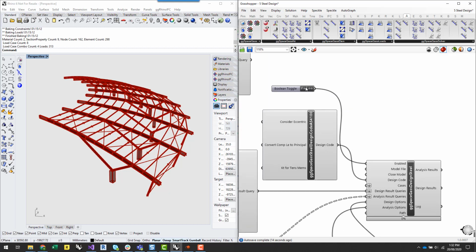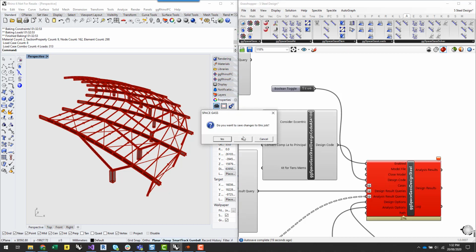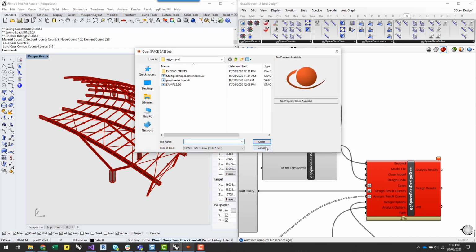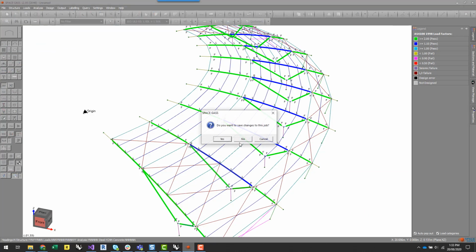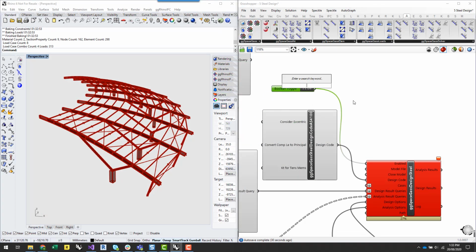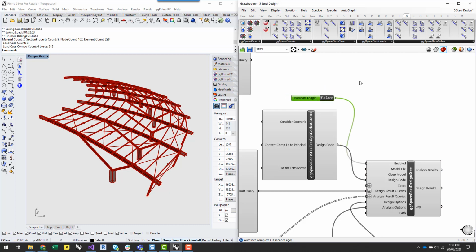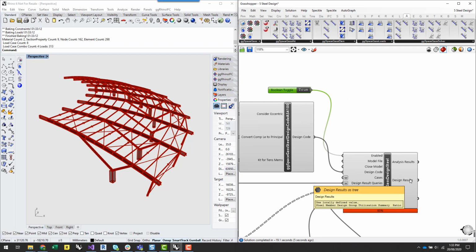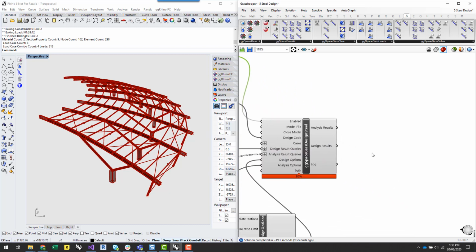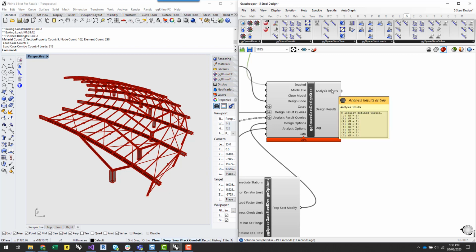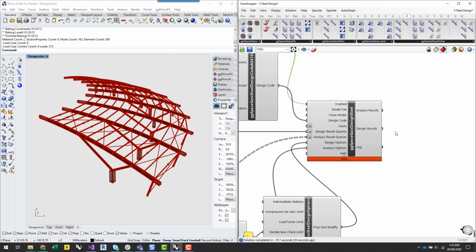So I can run those results. Just again, you need to make sure that you've quit out of SpaceGass or any previous jobs you have open before you run that solver. Okay, so the results have come back, and you can see here I've got a steel design member design group utilization summary, and this is similar to before. You can also see that I've got a whole bunch of my analysis results as well within this component. So this can do both analysis and design results.